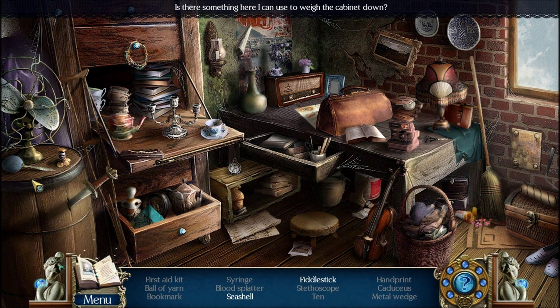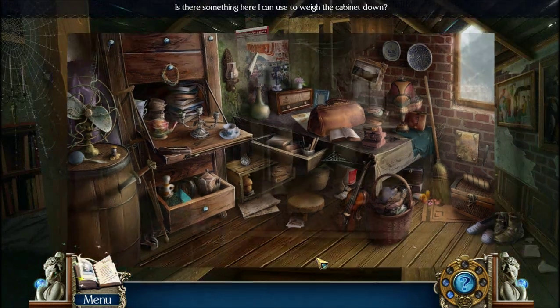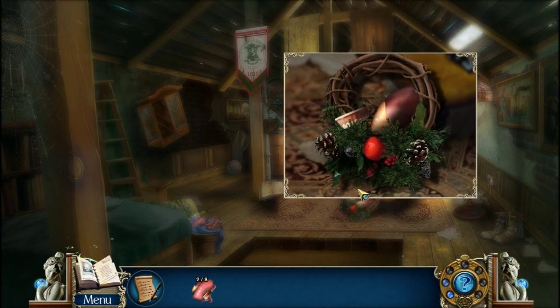Stethoscope. Seashell. Hint, help me out here. There's a seashell, and finally, the fiddlestick is somewhere. Here? Oh, that looks like it would be a fiddlestick. Oh no, that's the side of the drawer. Okay. Is that the fiddlestick at the bottom of this thing? No. Okay, well, let's forget about that and do a different puzzle.